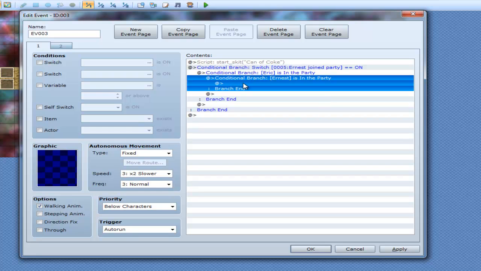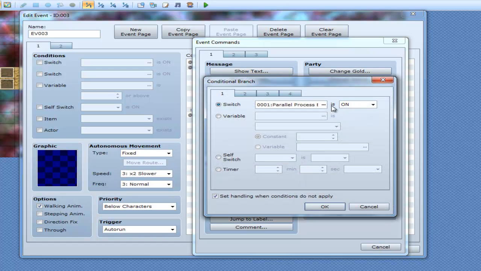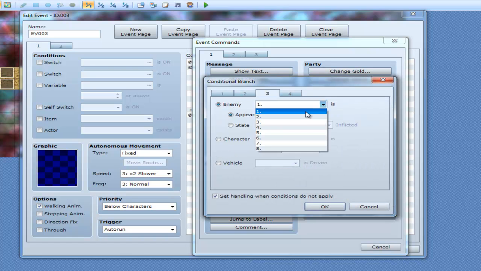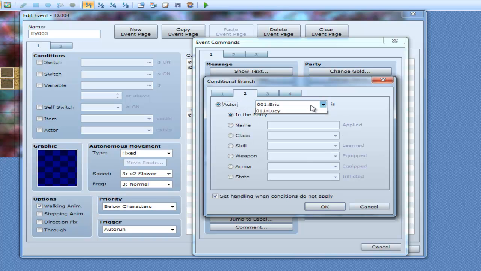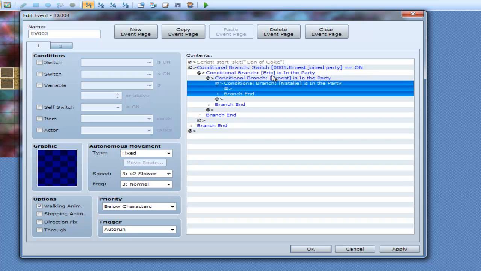And if I want to add in more conditional branches that require them to be true, I can insert more in here. So let's say I wanted someone else to be part of the conversation, like Natalie. Actor. Natalie. She has to be in the party now. Alright. So now we need to have Eric, Ernest, and Natalie in the active party, and event switch 5 needs to be on. Alright. So after you start a script, you need to input conditional branches and keep going on like that until you've satisfied what you want to have achieved.